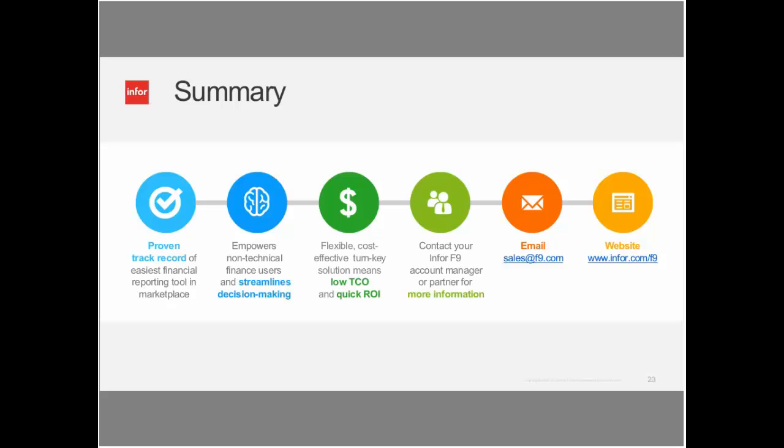Low total cost of ownership and quick return on investment. The upfront costs for software purchase, and to implement F9 and get trained on F9, are very low compared to many other tools in the marketplace, and so you will pay less and get a quicker return on the investment.